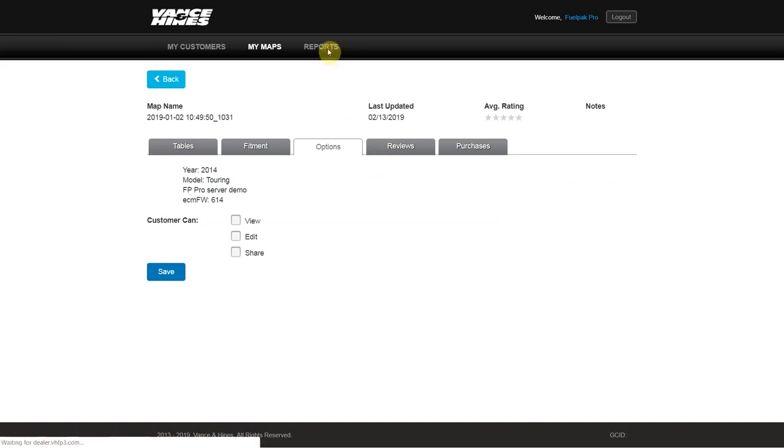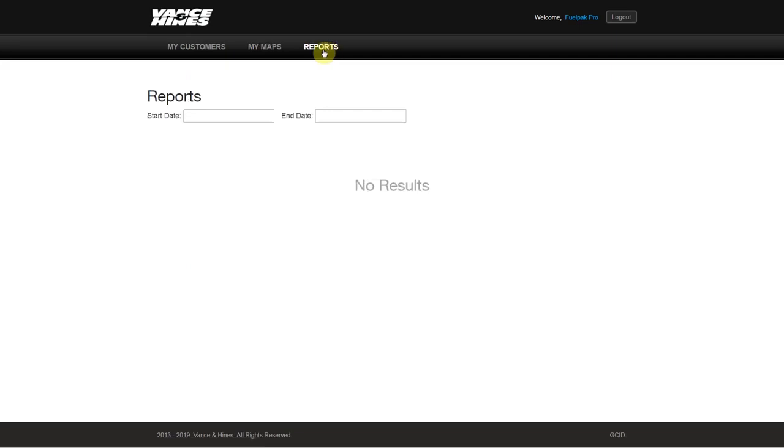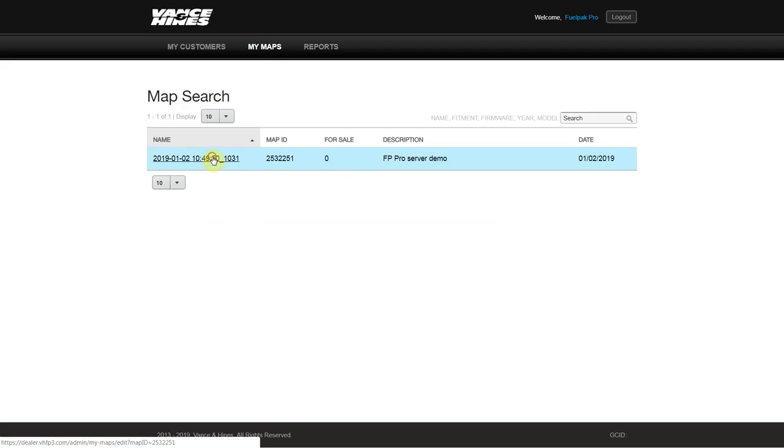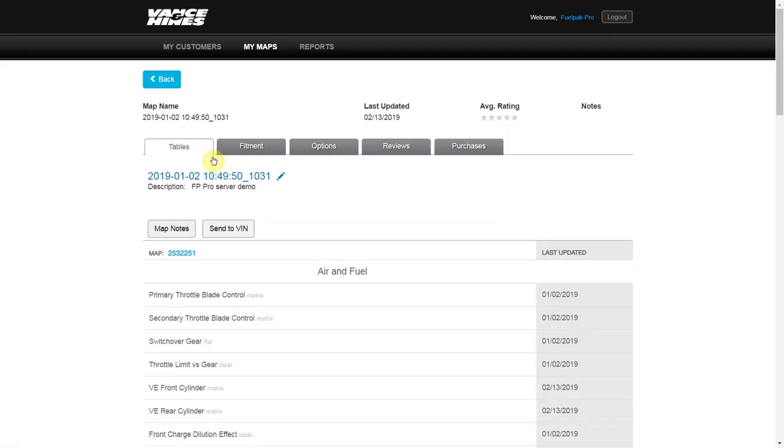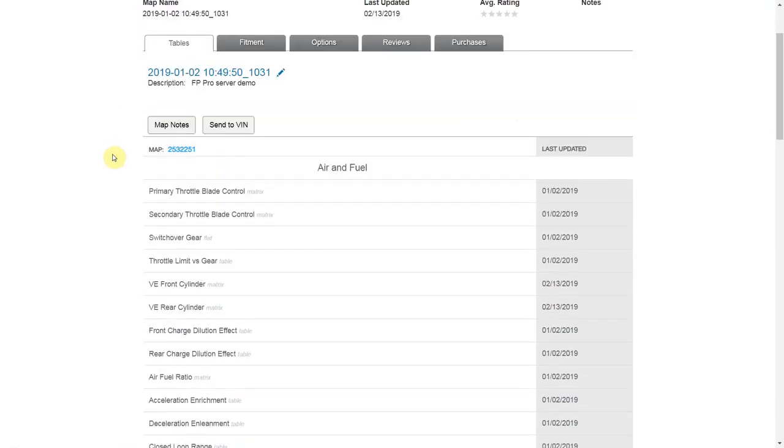And the last portion is reports. Normally you could go ahead and download a CSV file. It's exportable to an Excel document, and that will keep track of all of the purchases and sales through your marketplace. So as you can see, there's a lot you can do with the dealer server, and I'm going to switch over to the app side of things to show you how you can take this exact configured map and flash it into a compatible 2016 Road Glide.